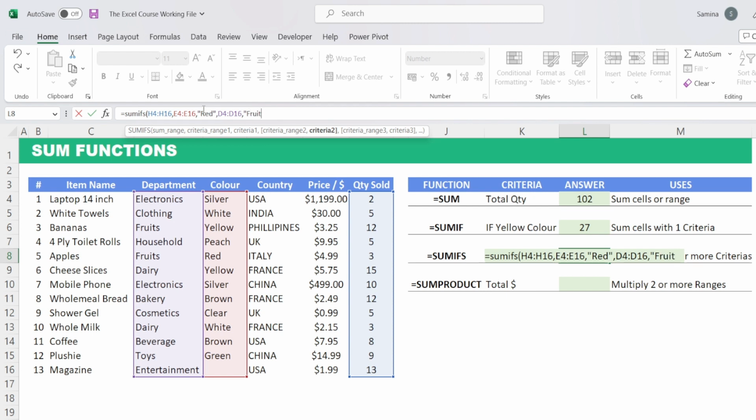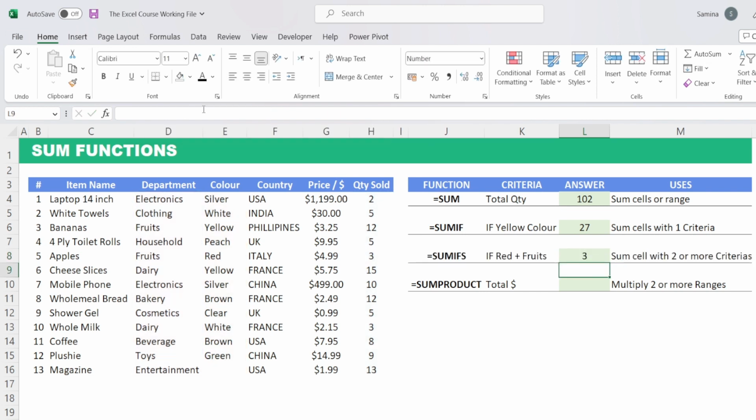Let's spell that correctly, fruits, close the bracket, and we now have summed up the quantity of products that are red and are in the fruits. So if we have a look over here, 3 quantity was sold from red fruits.